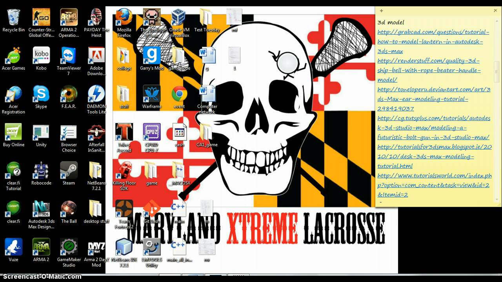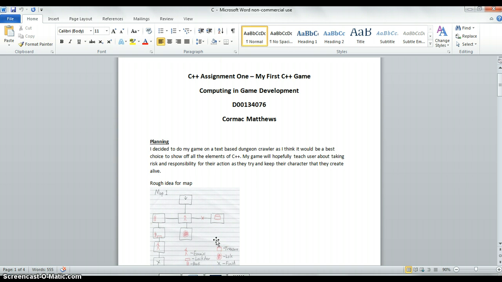First off, my plan. I decided to do a text-based dungeon crawler game because I thought it was the best choice for showing off some of the elements that are in C++. I hope that the game will teach the user to take risk and responsibility for their actions while they're trying to keep their character alive.